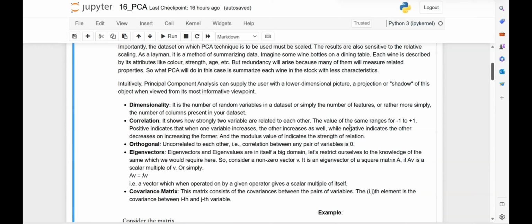So the correlation value is in the range of -1 to 1, and positive correlation indicates a strong correlation. It means if one of the variables increases, then the other one increases. And another type is negative correlation. It means if one variable increases, the other variable decreases. And sometimes there could be no relation, so the correlation value is 0. It means there is no dependency among the variables.